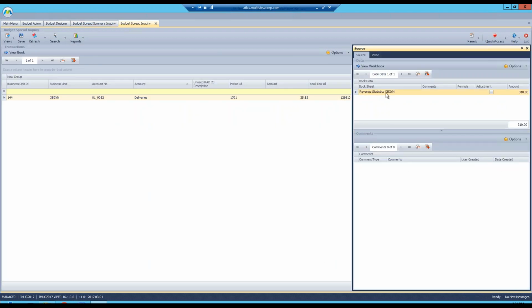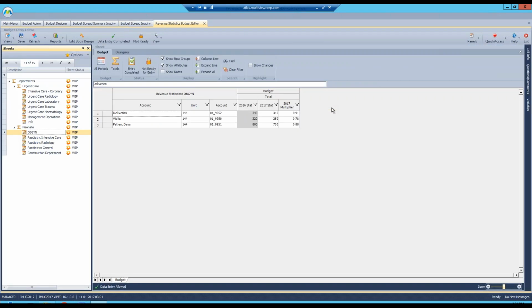So it came from our revenue statistics workbook from this department. If we wanted to drill further, we could simply view the book, and it's going to launch us right back to that originating workbook. This would be the same process if we were drilling from Viewpoint Analytics. It would bring us through exactly the same steps, right from the analytics side. And we can see exactly where this came from. It was OBGYN deliveries, and that was the per period amount from this 310.